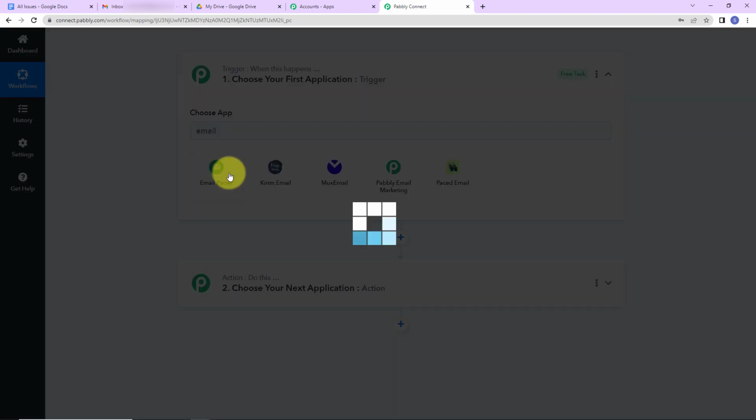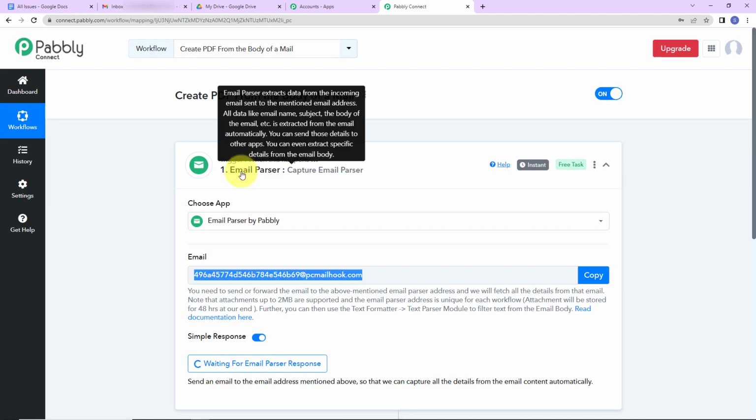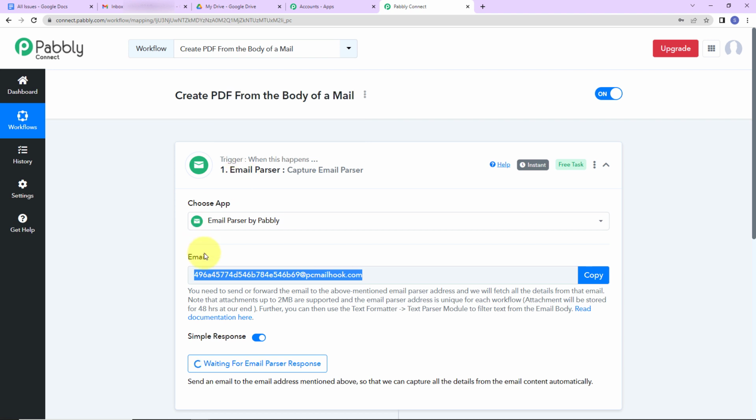So what is Email Parser here? Email Parser extracts data from the incoming email sent to the mentioned email address. All data like email name, subject, the body of the email, etc. is extracted from the email automatically. You can send those details to other applications. You can even extract specific details from the email body. So let's say this here is the email address. I have forwarded all my mails of a particular account to this email address. Then automatically it is going to take the data.